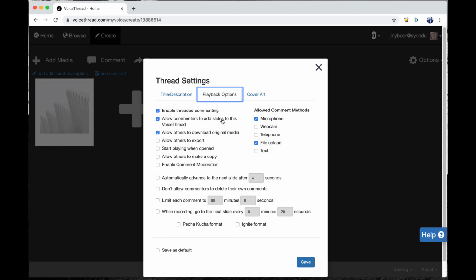I want to walk through a couple of these. Just so you know, you don't have to set this up right away. You can always go in and set these up later, but it's going to prompt you to do it as soon as you drop in your initial image. So I want to explain what some of these are. Enable threaded commenting. This means that you can create nested comments, and I'll show you what that means, but I'm going to go ahead and click it.